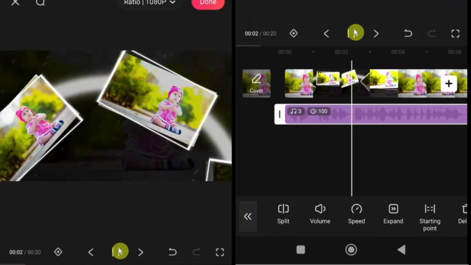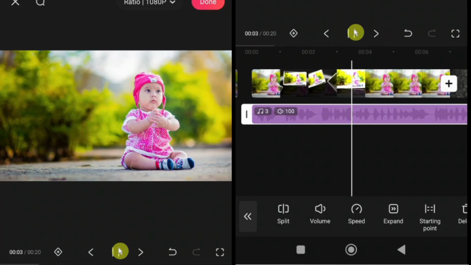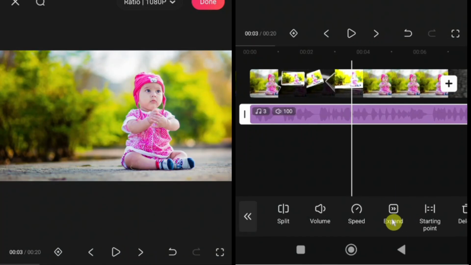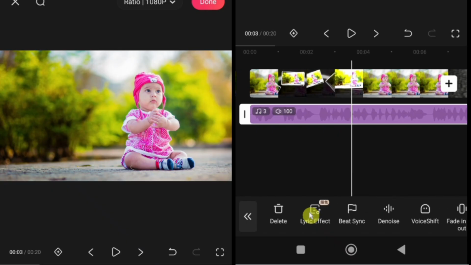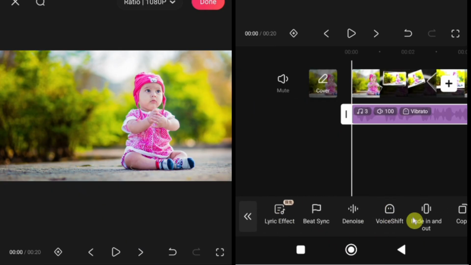This is the best option to avoid copyright issues since you're using your own or copyright-free files. Pro tip: after adding, use tools like split, fade in, out, and starting point to sync it perfectly with your video. So friends, that's how you can add audio.